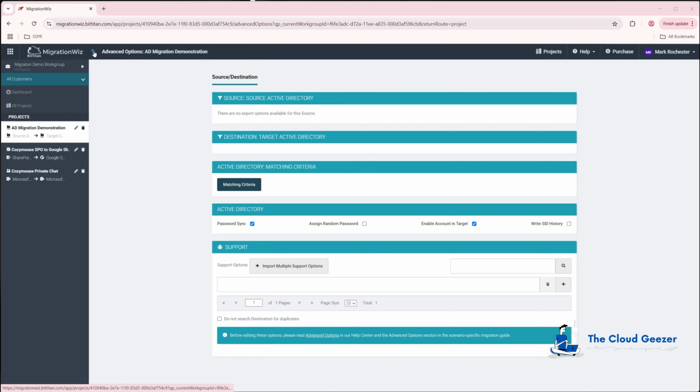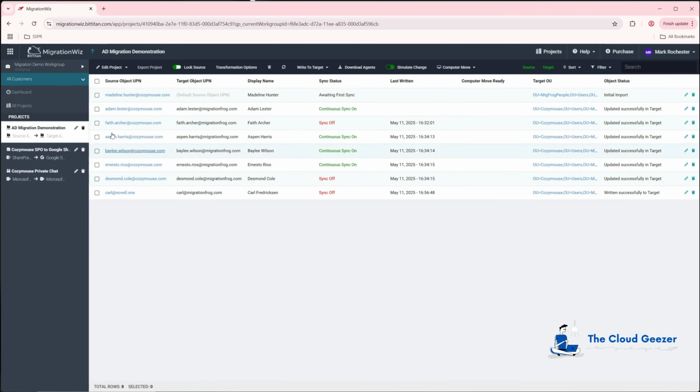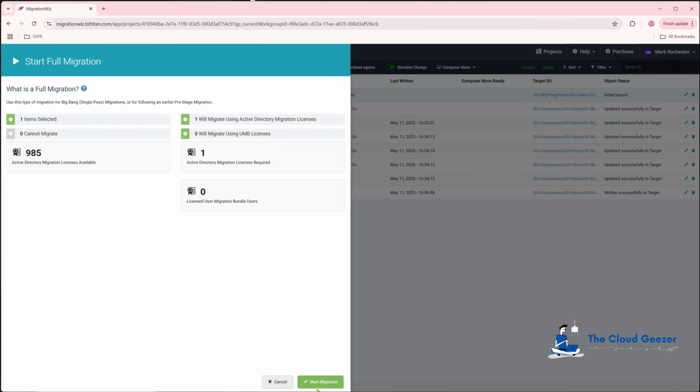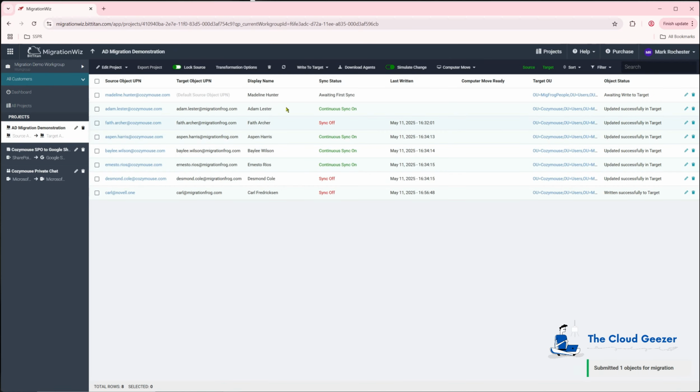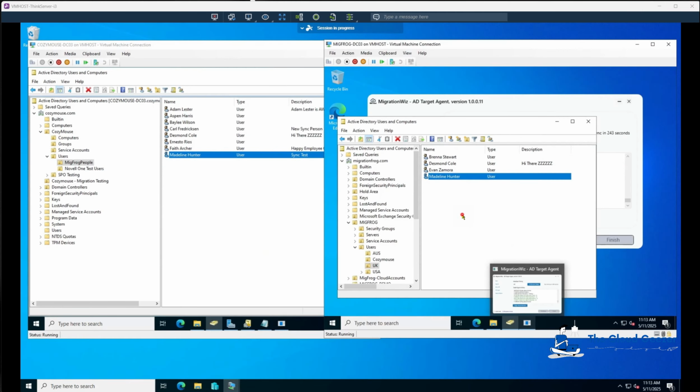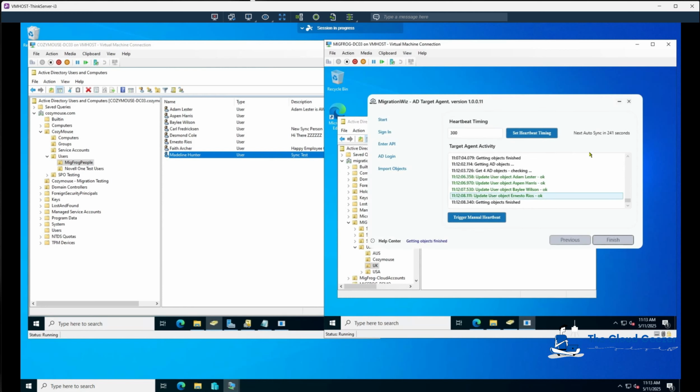Now that's going to be automatically saved, so we'll jump back in here. I'm going to grab this one and say write to target. Off we go. Our licensing and our number 1, yes, thank you. And that will be awaiting its first sync. So let's go and drop that down, have a look inside here. I'm going to force that along, just hit the trigger a manual heartbeat.